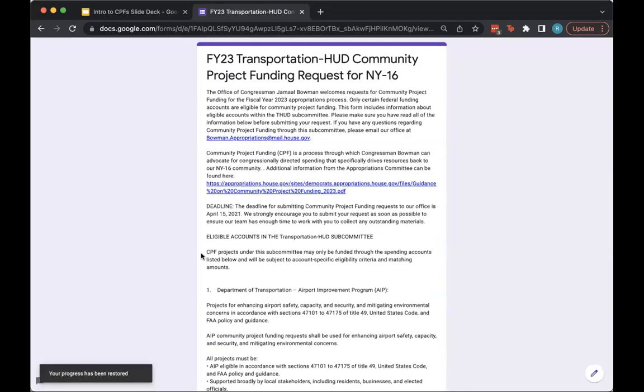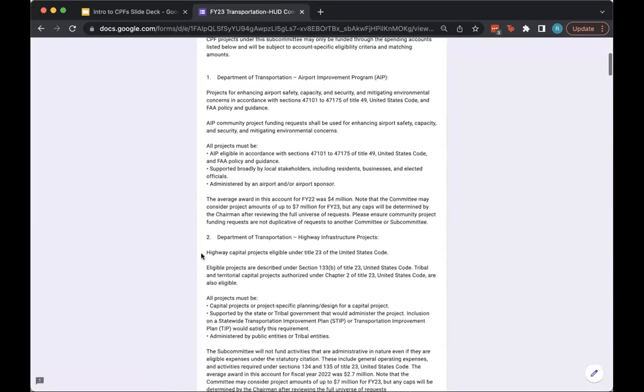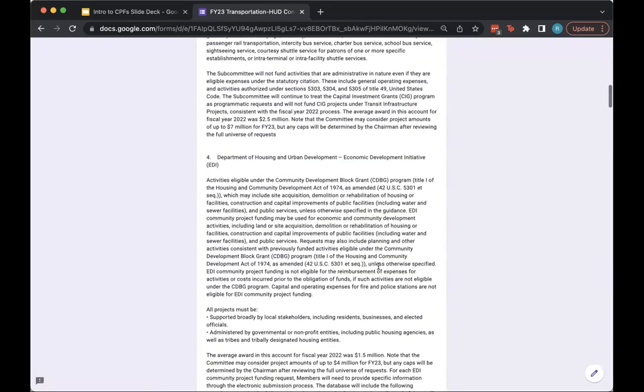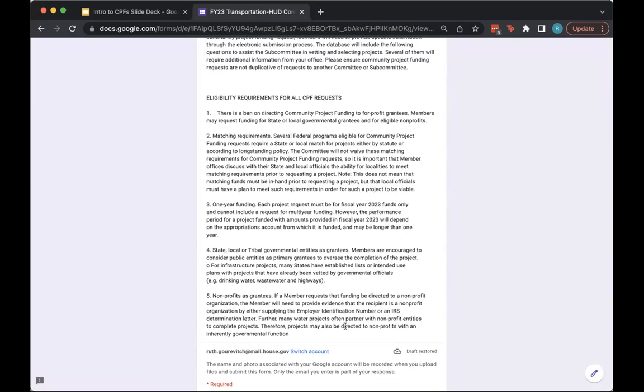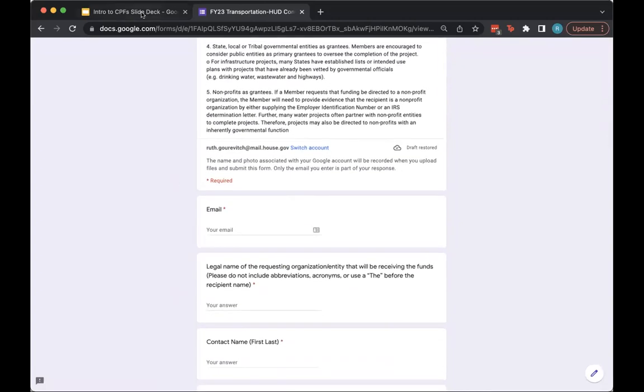And to give you a sense of what the actual application looks like, we can go ahead and click here where it pulls up the link to the FY23 Transportation HUD Community Project Funding Request. And again, we really encourage you to read through all of the descriptions of each account, as well as any of the eligibility information up here before you actually begin filling out the application.